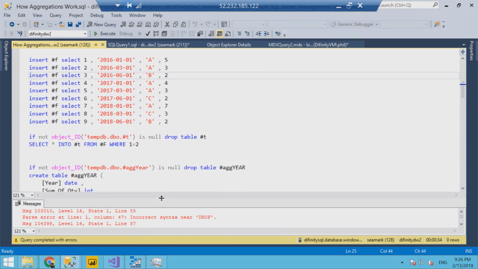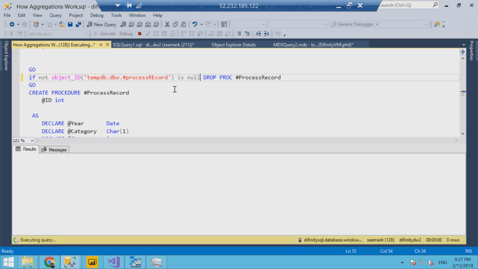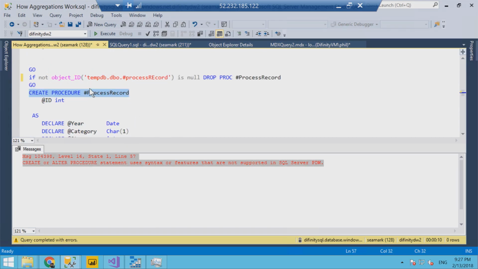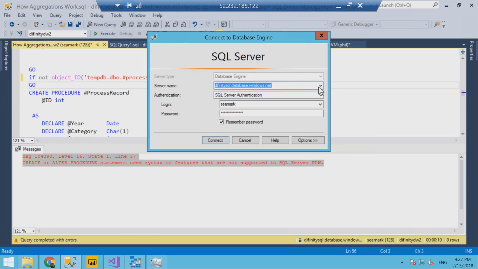I have a drop. Is null. So I'm not using the SQL data warehouse, I'm just using a local install of SQL 17. Create procedure. No, I need to connect to, that's why it was taking a while. Let's connect to my local machine.